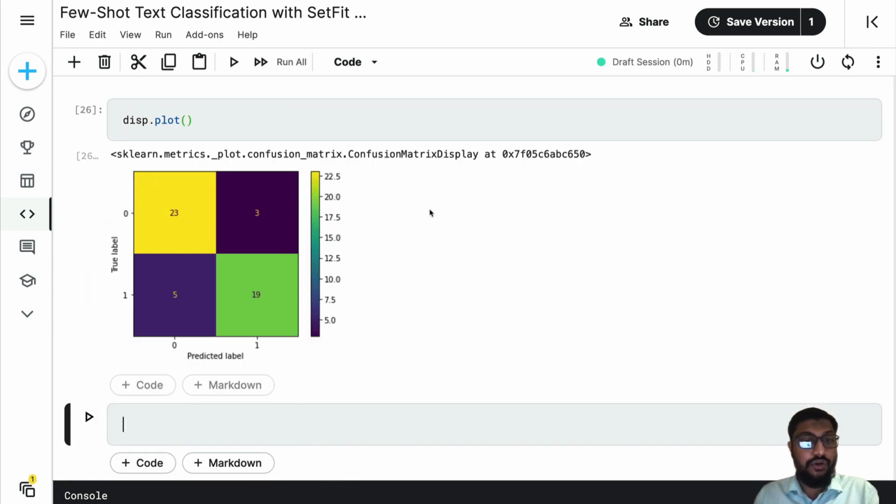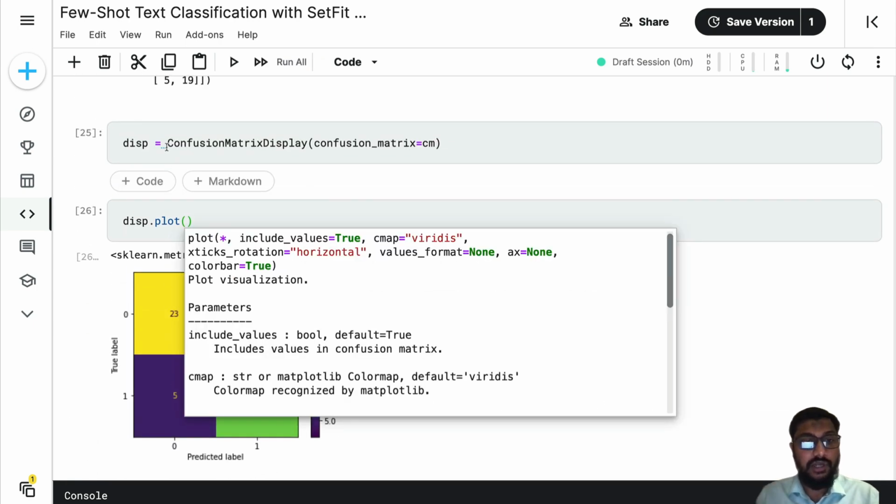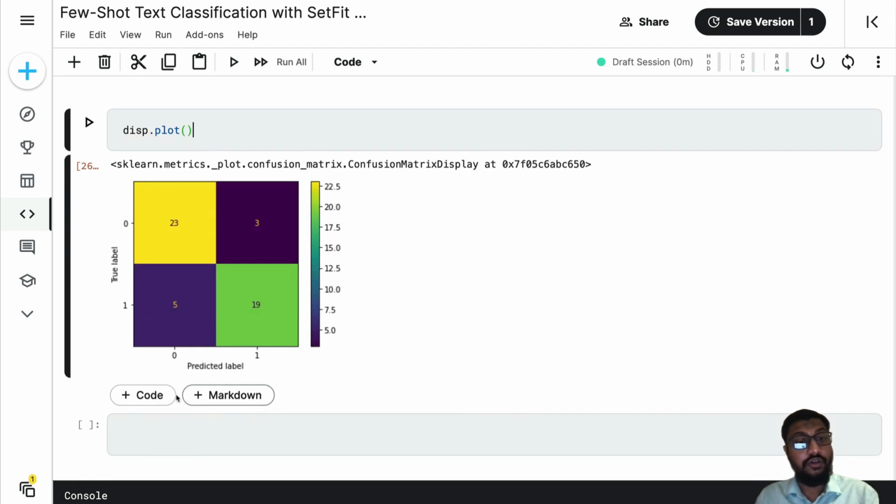Okay, so when you do disp dot plot, because disp is where your chart is, you can actually see your predicted label and your true label. The diagonals that you see, that is your true. So you have correctly labeled the negative ones, you've correctly labeled the positive ones. Very small amount of mistake. I think we have really done a good job of taking a pre-trained model and fine-tuning it for our data set, and then done the classification.